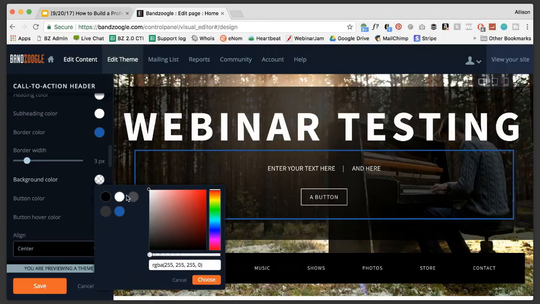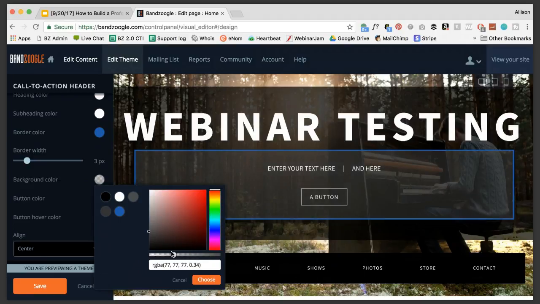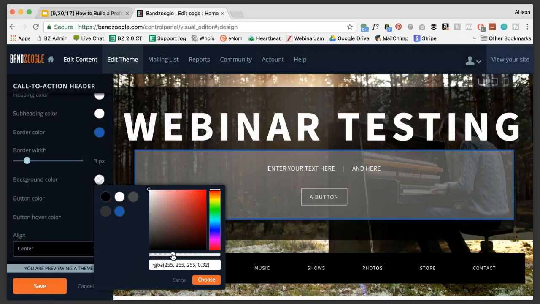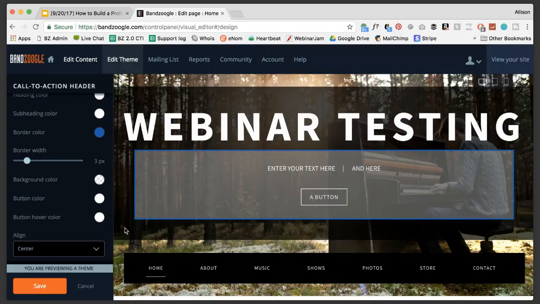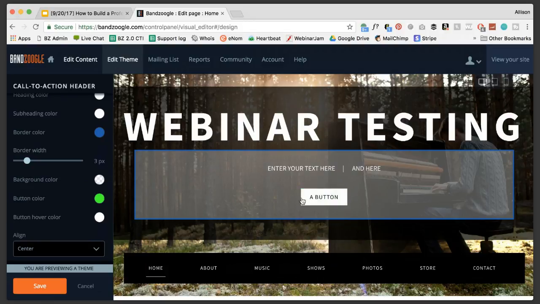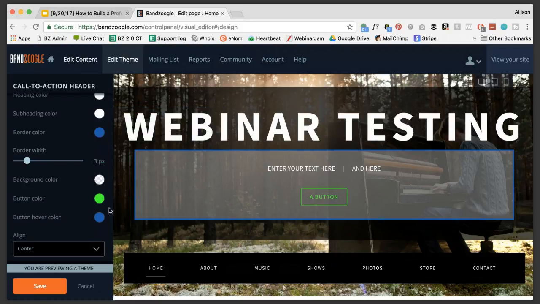You can change the background color. So let's just say I wanted it to be gray, but I wanted to have a little opacity to it. Let's see what white would look like. So that makes that box stand out a little bit more. You can change the button color. Let's just make it bright. And you can also change the button hover. So let's just say I wanted to make it this blue. So now when I hover over it, it's going to turn blue.